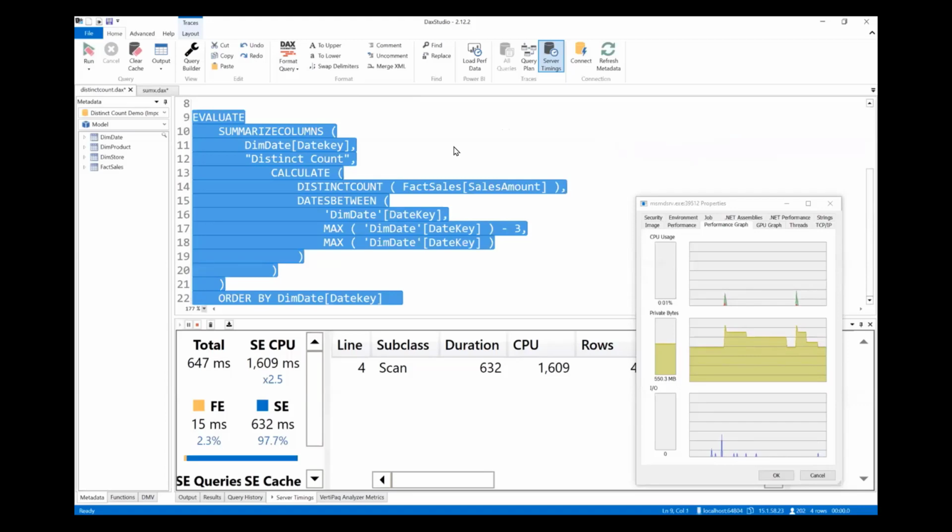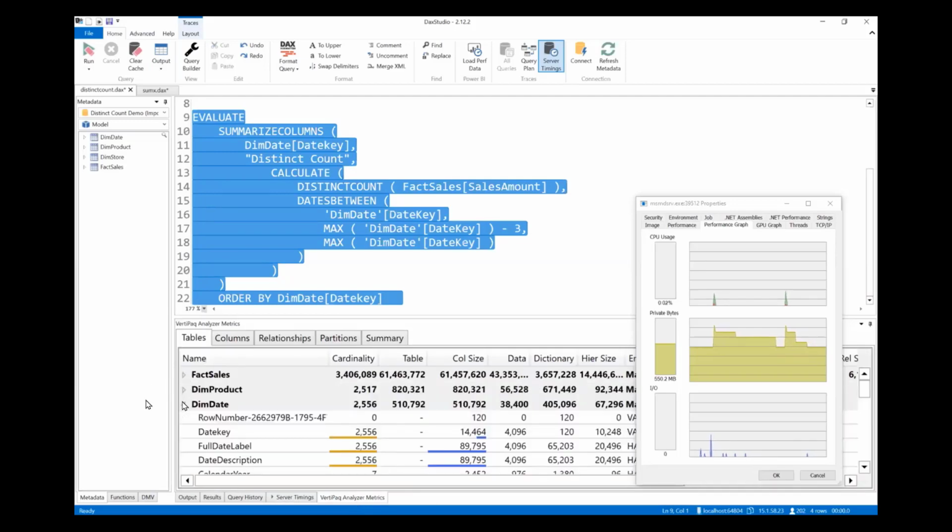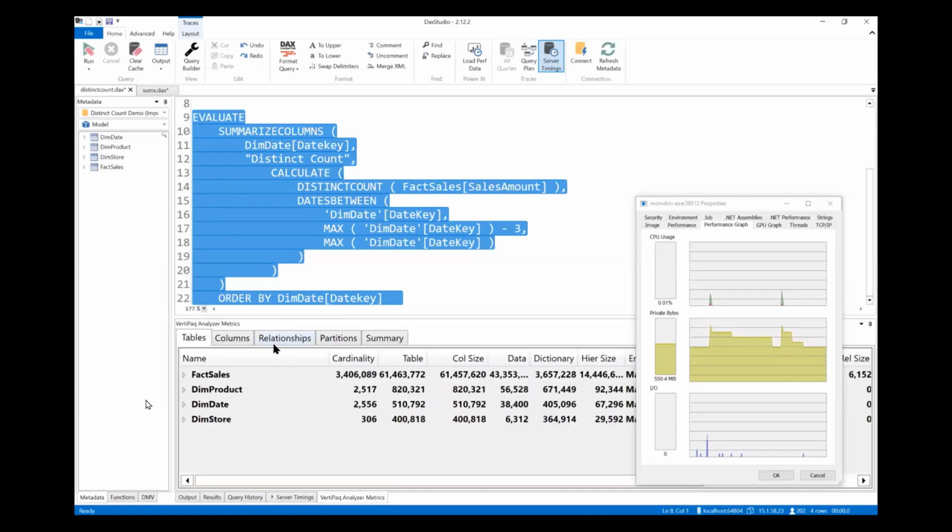So this is a little more advanced and a little more complicated. What we're doing here is grouping by every single specific date in this model. And if we jump to our analytics metrics, we can see how many days we have in this model. We have 2,556 days in this model. It's a good number to remember.